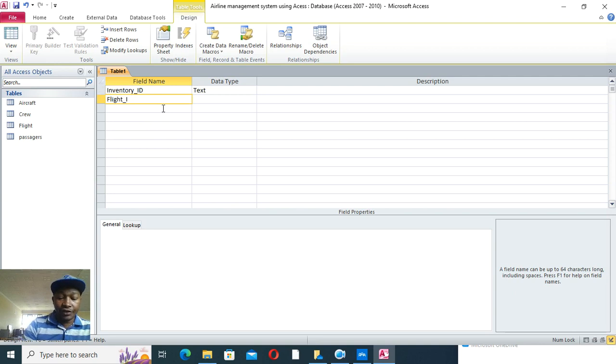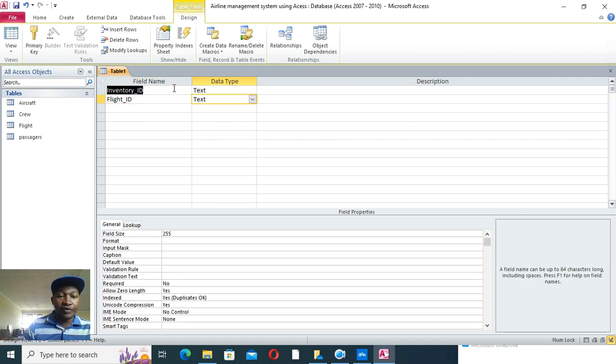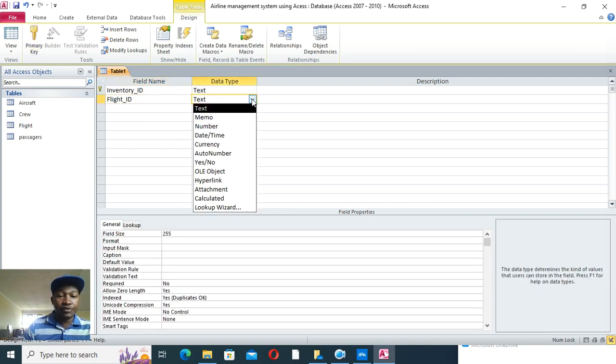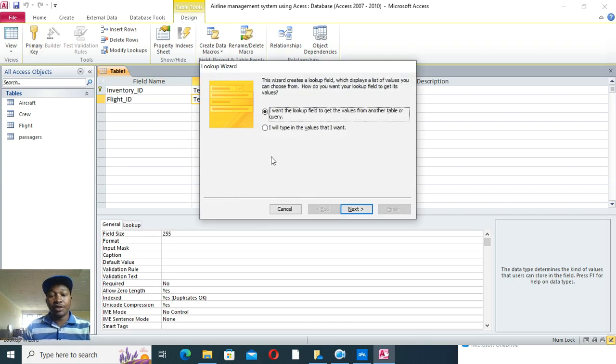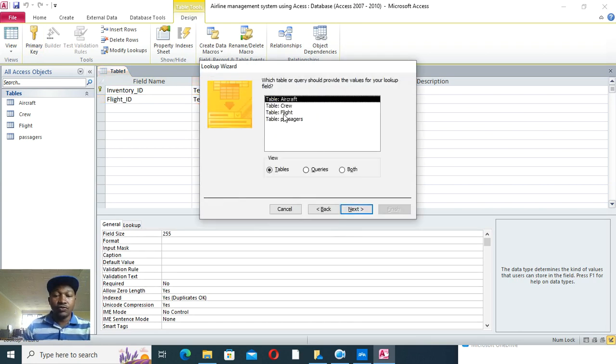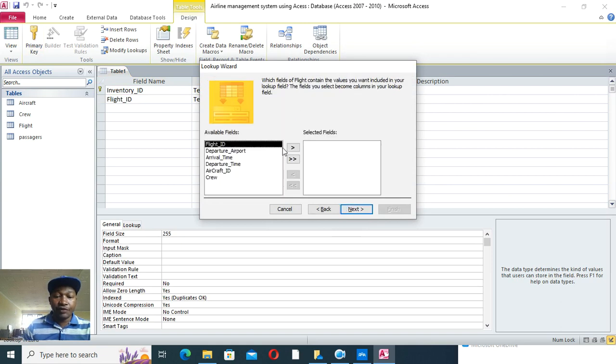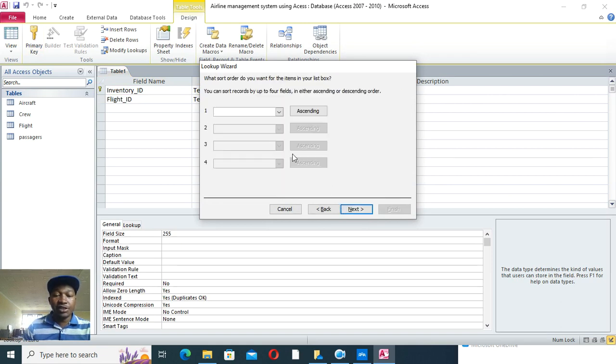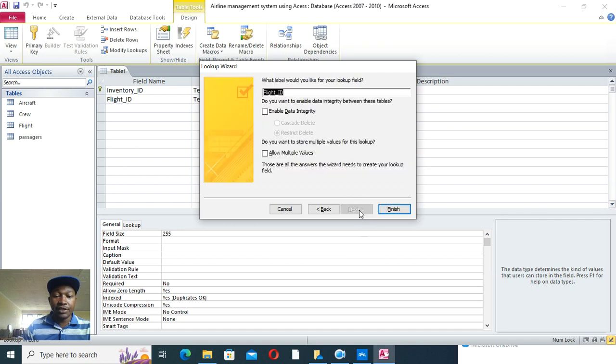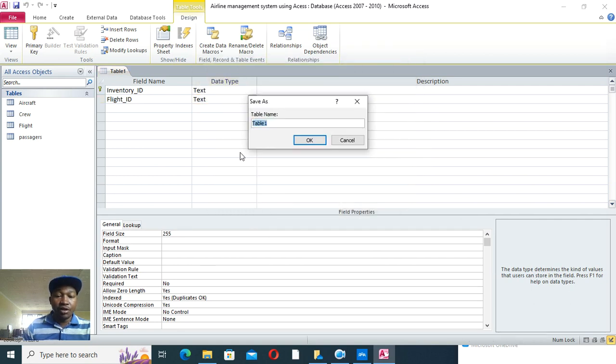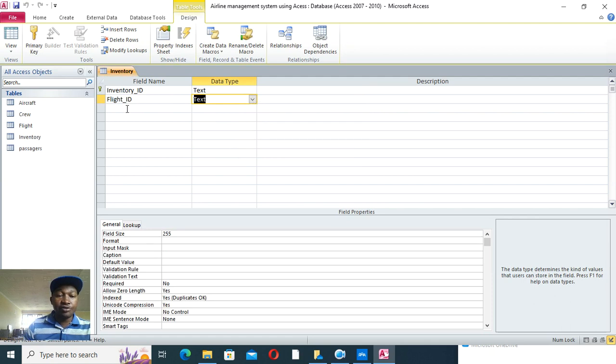So for the freight ID, guys, remember, first of all, this is the primary key here. We shall use the lookup wizard. We are talking of freight ID, so we choose freight ID. Remember, this one will create automatic relationship. Next, finish. Make sure this does not turn to a number. So this is the inventory table. So we carry on, guys.